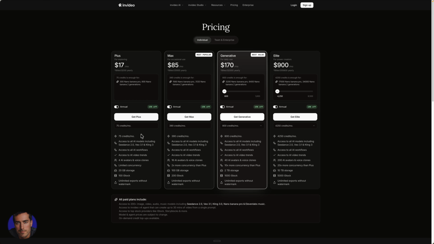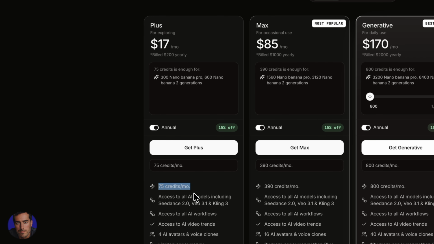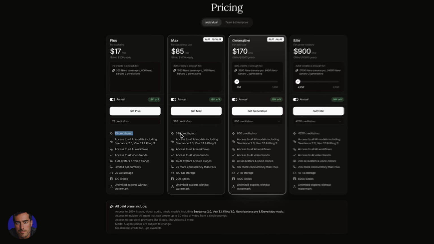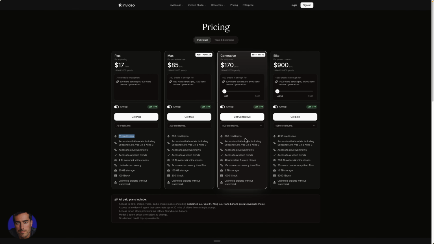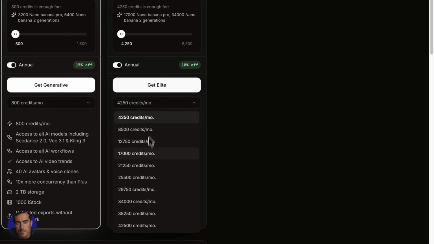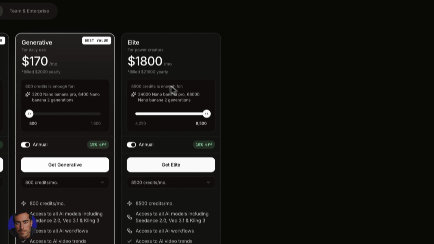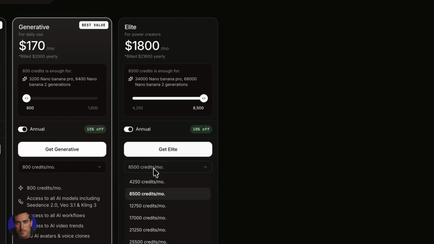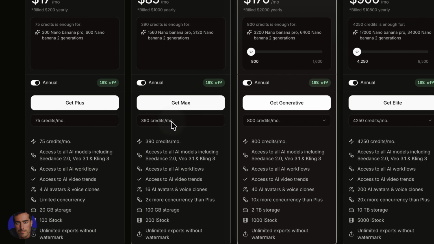So Plus entitles you to 75 credits per month. Max is at 390 credits per month, 800 credits per month for Generative, which they describe as the best value. They actually describe Max as the most popular. That's from Invideo themselves. And then with the big plan, the Elite plan, you get 4,250 credits per month. You can actually hit this drop down and you can ask for more. So you can see how that changes. So you've got this option on all of these different plans.